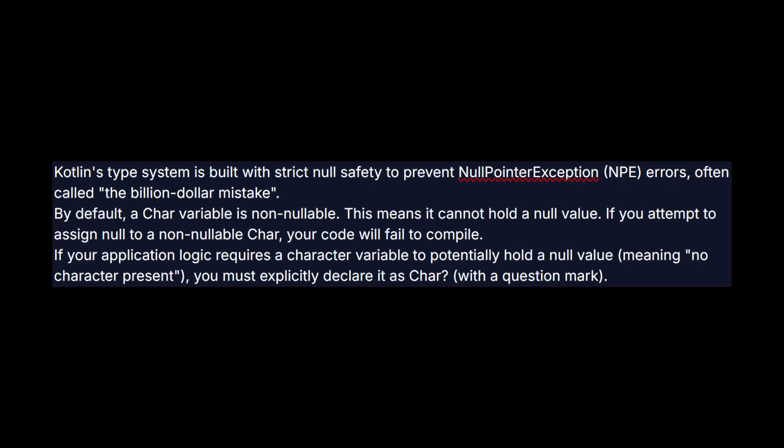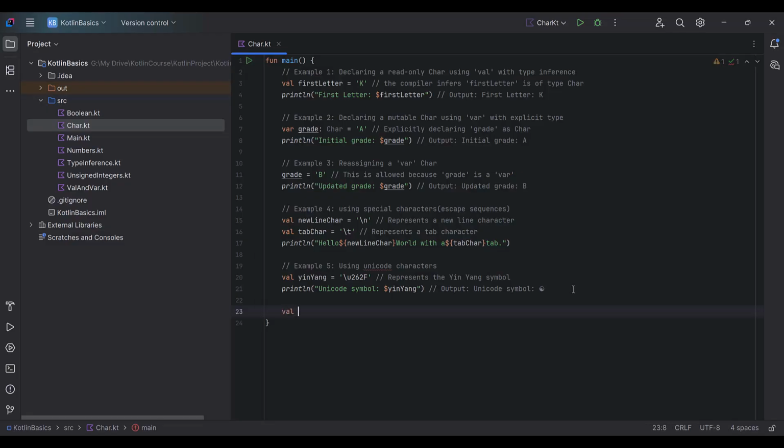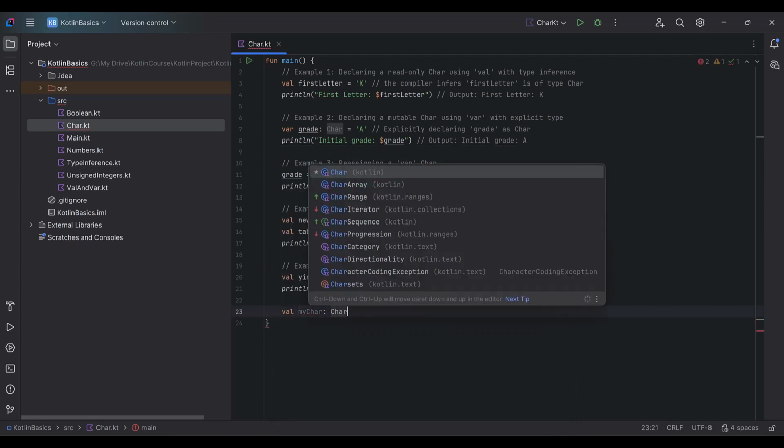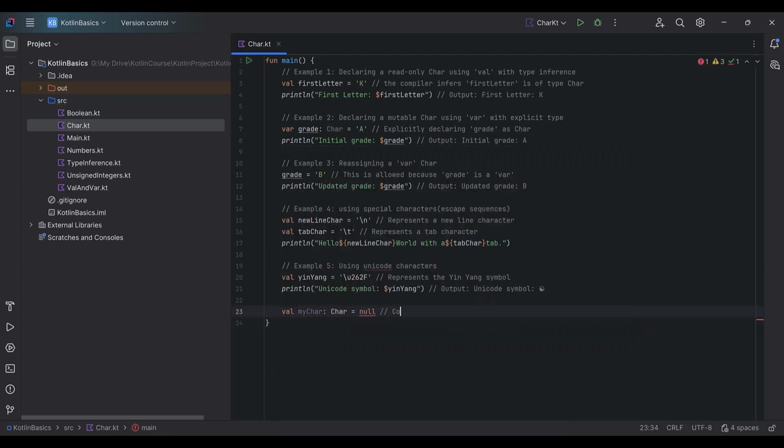Kotlin's type system is built with strict null safety to prevent null pointer exception (NPE) errors, often called the billion-dollar mistake. By default, a Char variable is non-nullable. This means it cannot hold a null value. If you attempt to assign null to a non-nullable Char, your code will fail to compile. Compilation error: Null cannot be a value of a non-nullable type Char.